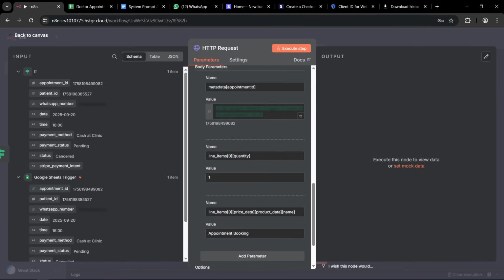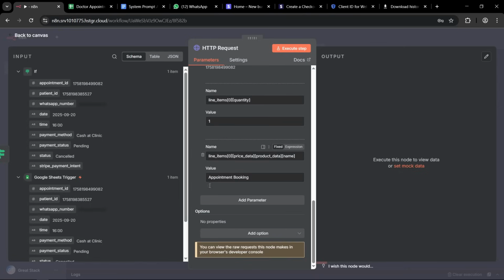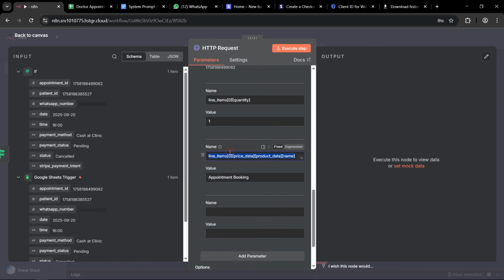And after that we have to add the price. So click on this add parameter, copy this one, paste it here. In this one, let's add the price data, and after that we have to add a square bracket and provide unit amount like this. And after that here we have to add the price. So let's add $50 and we have to multiply it by 100. So let's add 5,000. So it is $50 only.